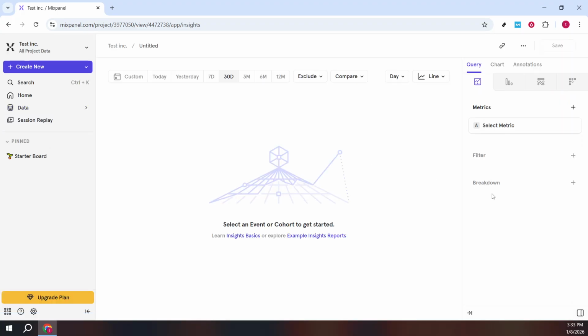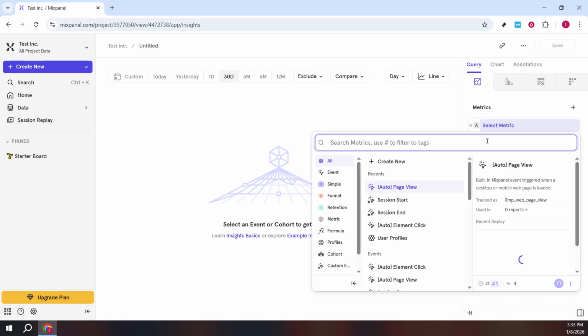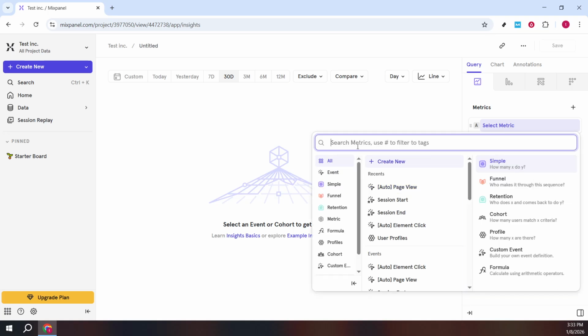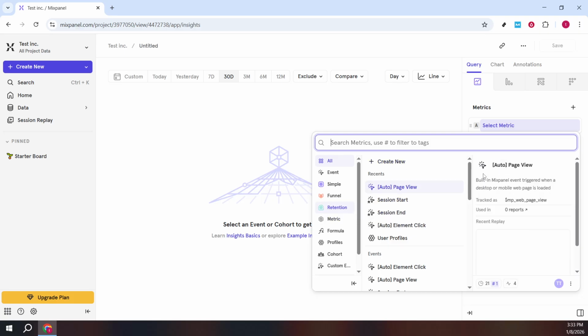Once the Insights report opens, you'll see a prompt to choose what you want to measure. Click Select Metric. This opens the metric picker, where you can decide exactly how you want Mixpanel to count. If you know the metric name your team uses, type it into the search bar. Searching is the fastest way to find standardized metrics in a busy project, and it helps you stay consistent with how your organization already measures users.